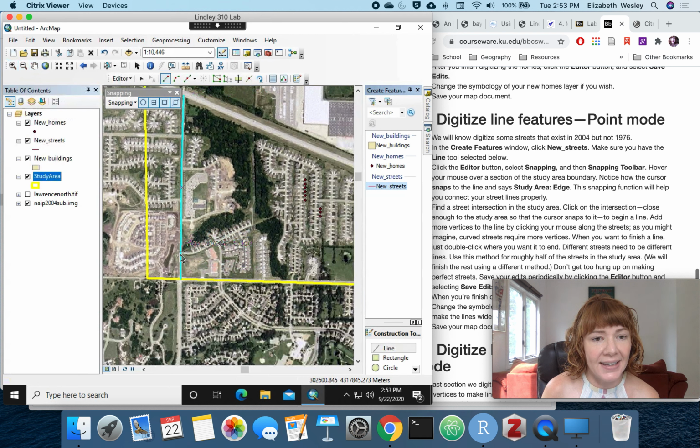And so you can see this is snapping, so that means it's going to be connected. When there's a curve in the road like this, you probably need more vertices than you would need otherwise. There we go. Let's do one more. Double click. So there we have 3 streets.